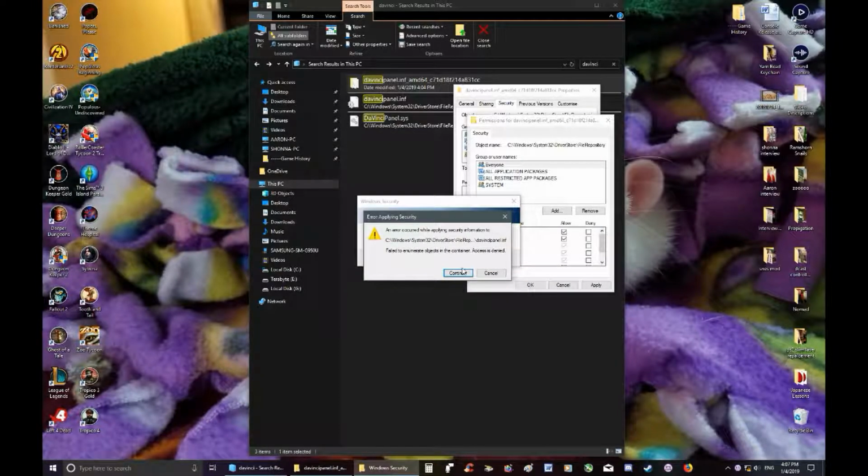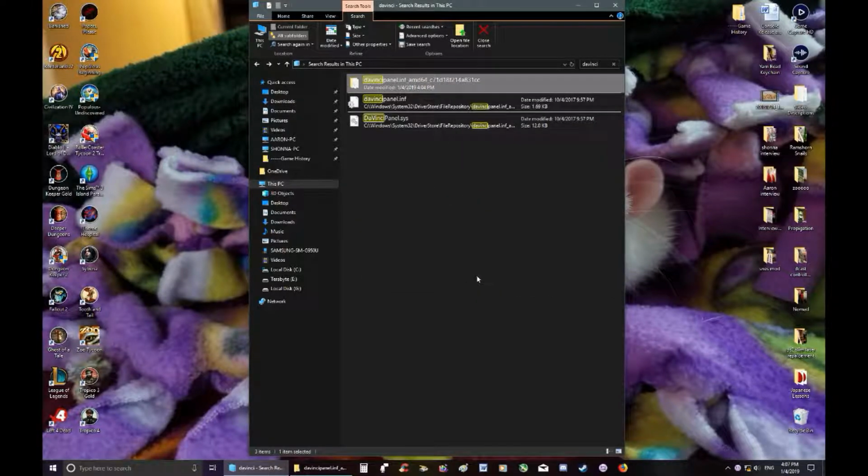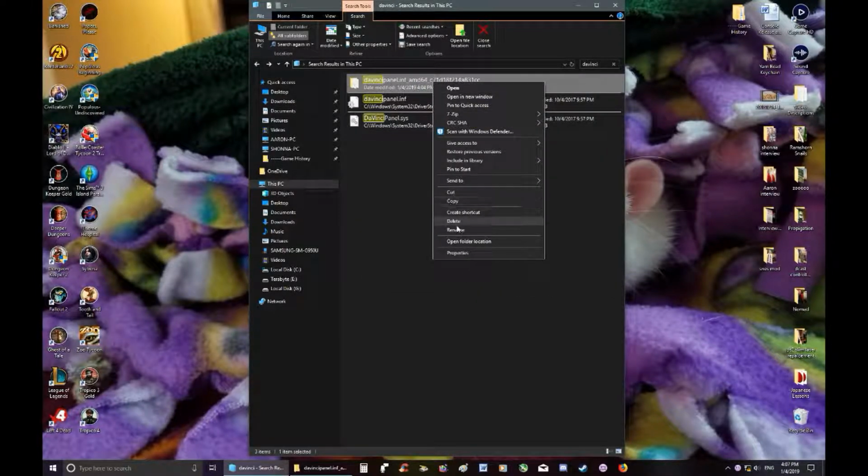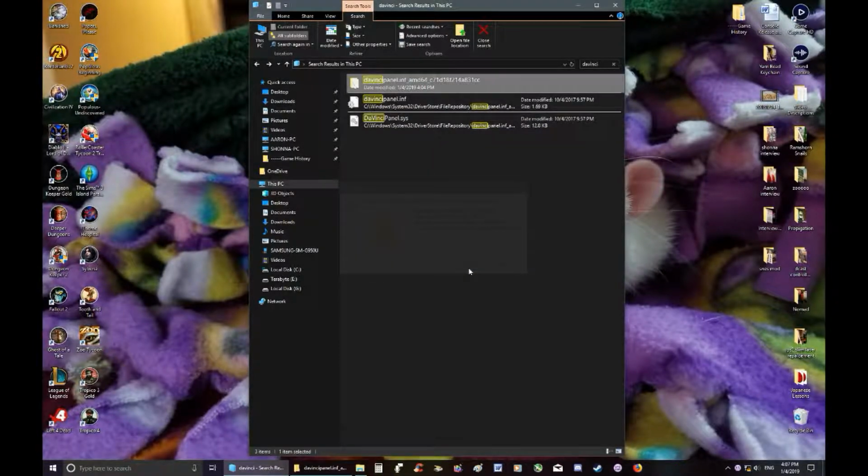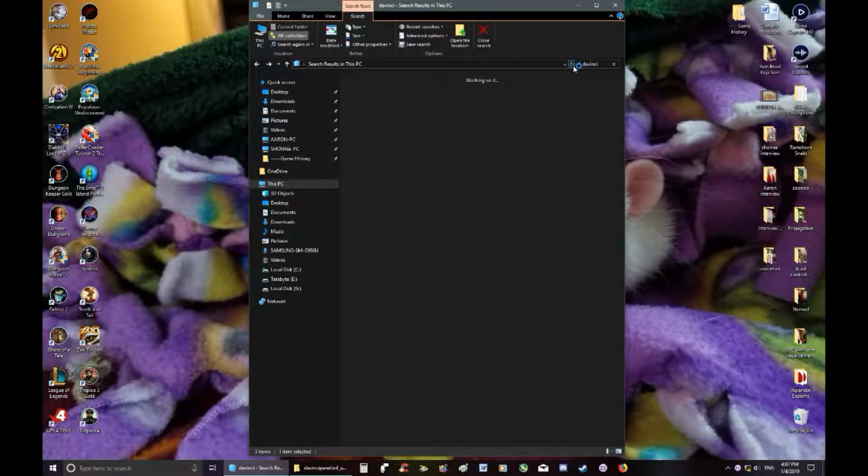It doesn't always come up with this box, but sometimes it does. It will say an error occurred while applying security information. Hit continue anyway. Go to delete. Are you sure you want to move this folder to the recycle bin? Say yes. Now it's not going to automatically disappear from the window. You're going to have to hit the refresh button to show that it's gone.